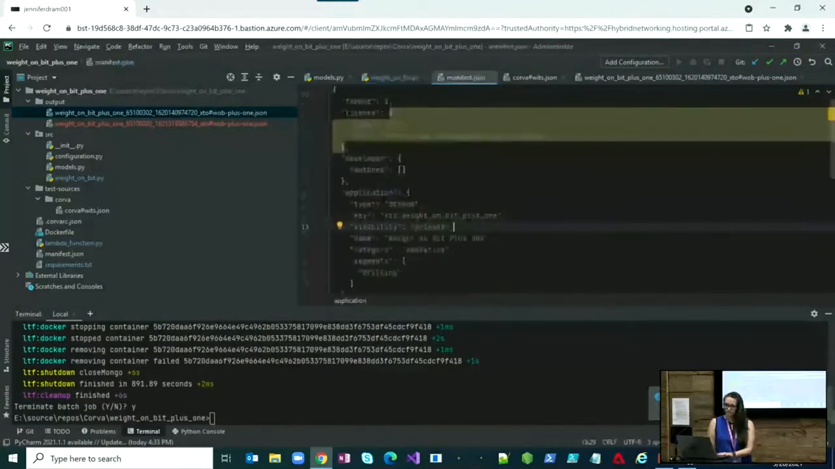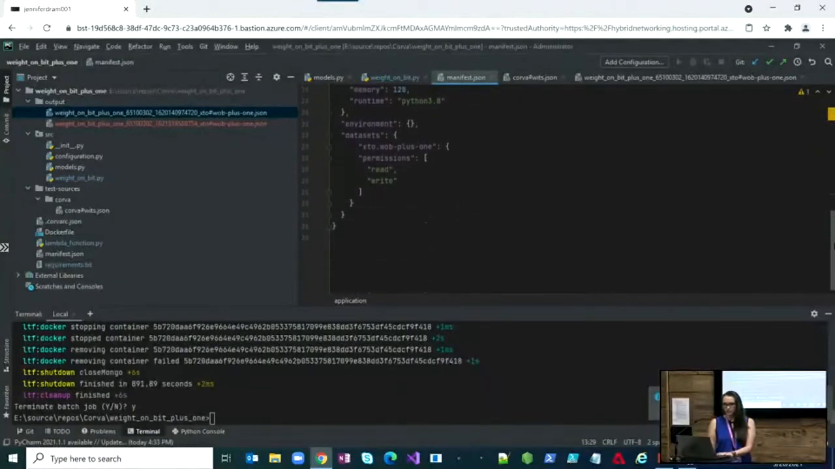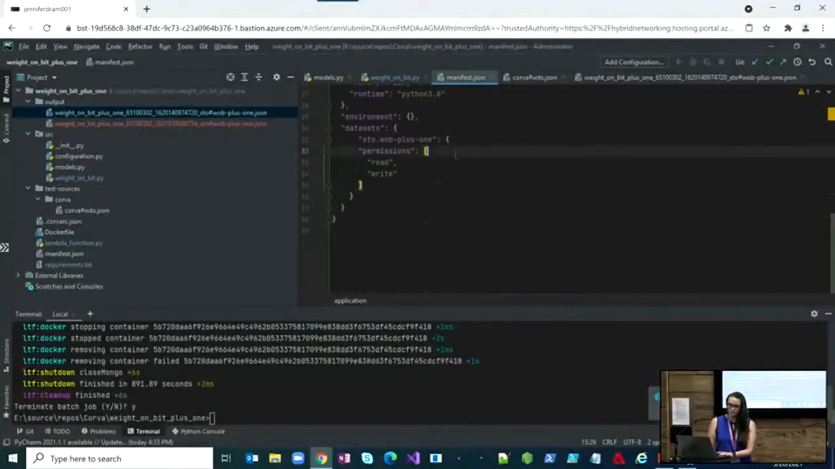In the manifest file, this is where you will include any data sets that you need to read or write to. For me, I am just reading and writing to one data set collection, and I'm just using data, so there's no need to call that within my manifest file.